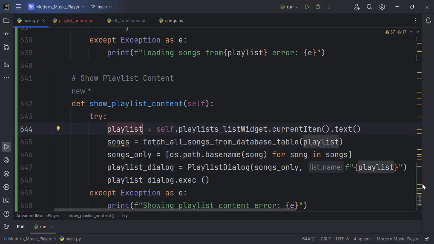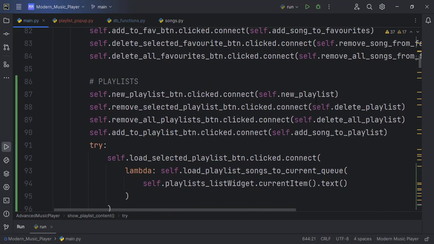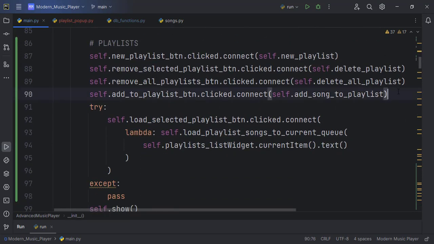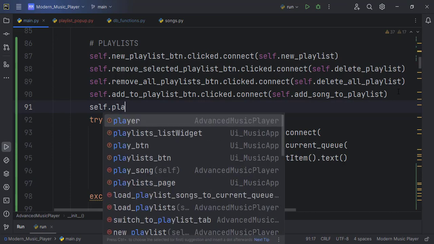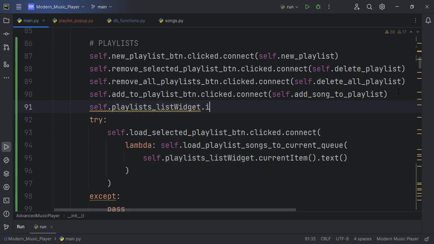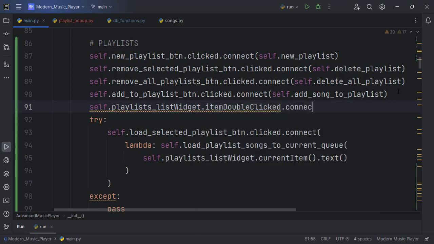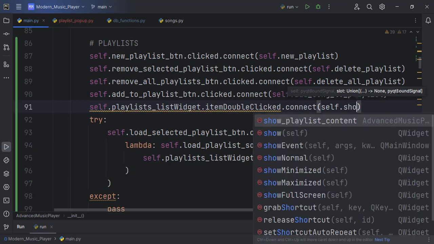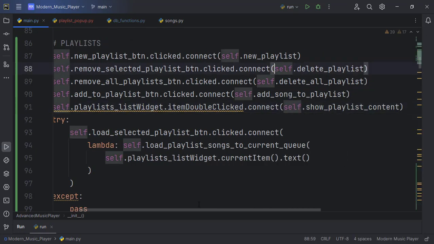Now let's come back up and see where our playlist is. We can just say that self.playlist_widget.itemDoubleClicked.connect(self.show_playlist_content). Let's cross our fingers and hit run.